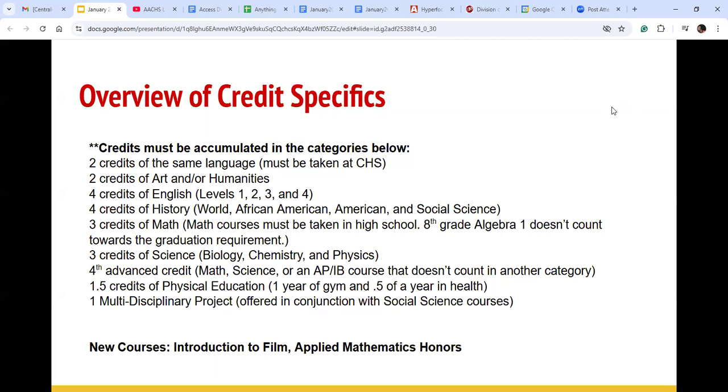And then you need either a 4th advanced credit. So that counts as an AP or IB elective, or another math or science course. So it's pretty broad. That seems to be where we have to work with seniors the closest, is making sure they have that 4th math, science, AP, or IB class. Every student requires 1.5 credits of physical education. That's 1 credit of PE, half a credit of health.